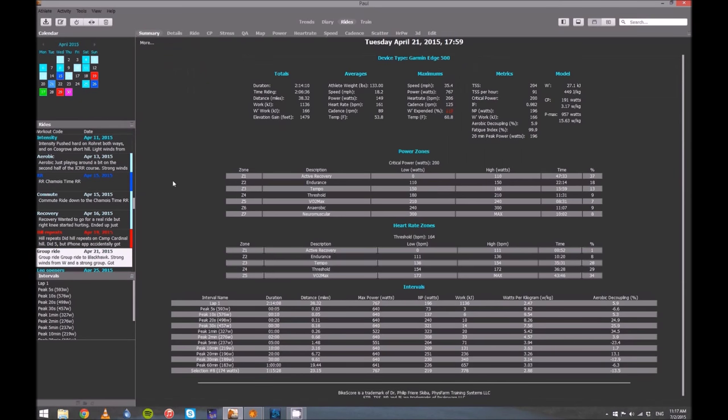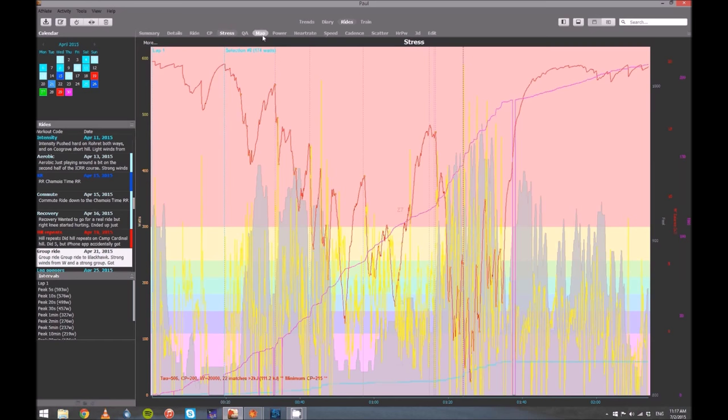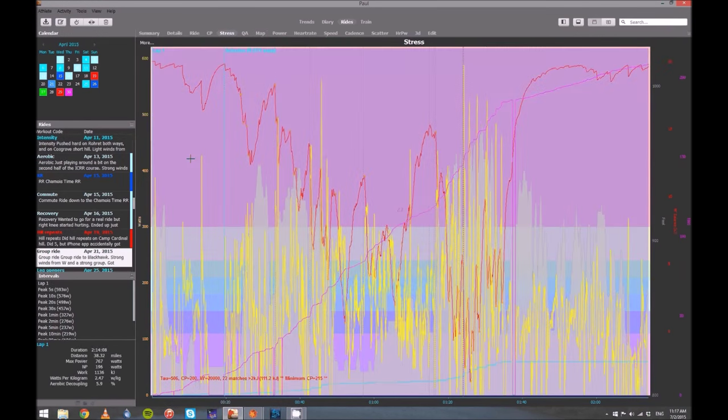So what I want to see is, was I prepared enough for this ride, and so by extension, was I prepared enough for the race that I'm preparing for? And the best thing to look at is the stress tab up here. The stress tab has a whole bunch of stuff going on.